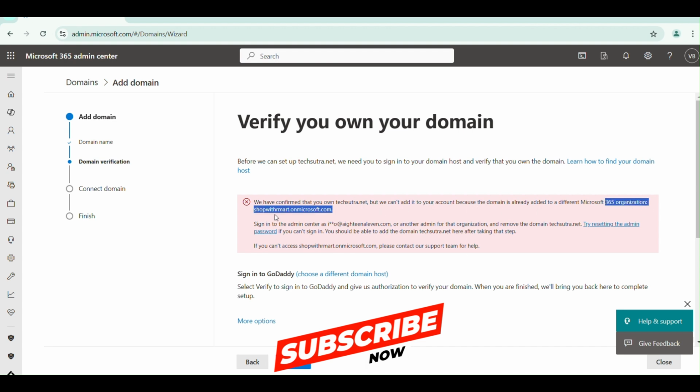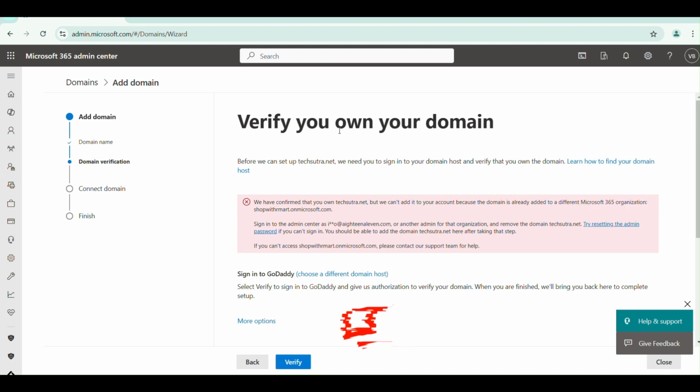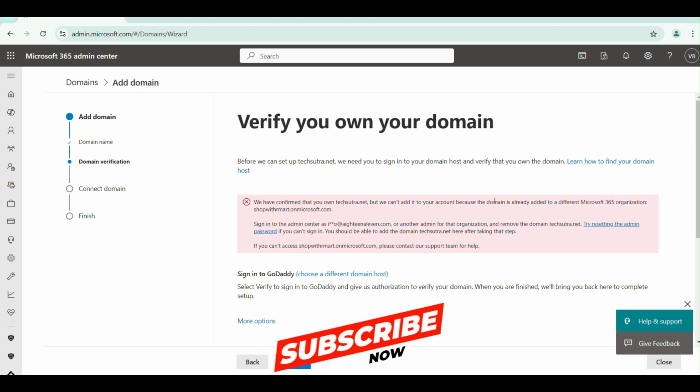So for that, I'll have to remove this. It confirmed that you own Texas.net, so the domain was verified. However, it's already added to a different tenant, and that's why we are getting this error and we are unable to add it. We need to remove it from the other tenant, and then add it here in this tenant if we want to use that domain.